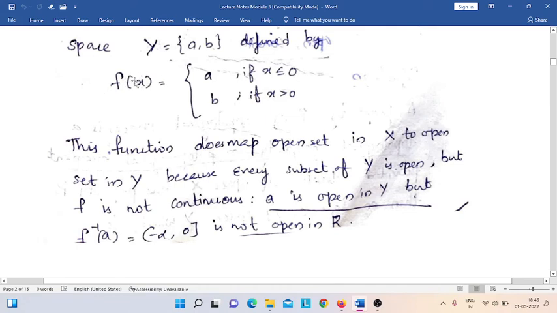using the definition of f, that is f(x) is equal to a if x is less than or equal to 0, and equal to b if x is greater than 0. Using this part of the definition, we can say that f inverse of {a} equals (minus infinity, 0]. Clearly it is not an open set in R. This set is not open because of this closed bracket on one side.